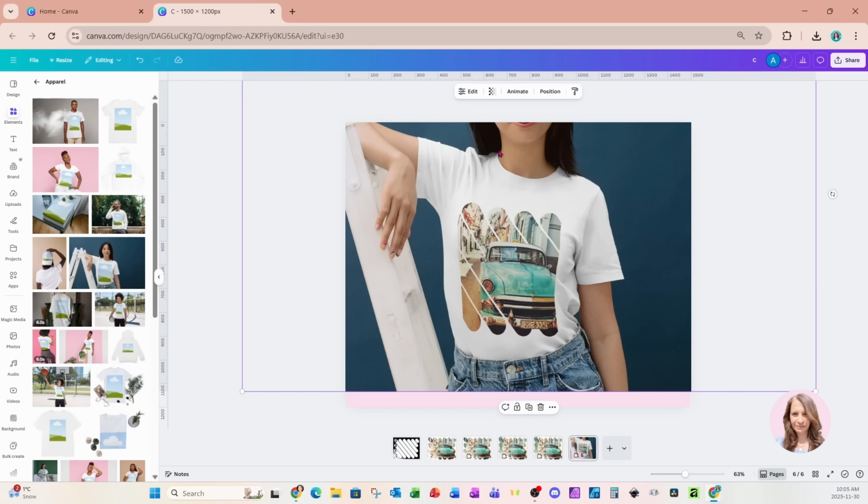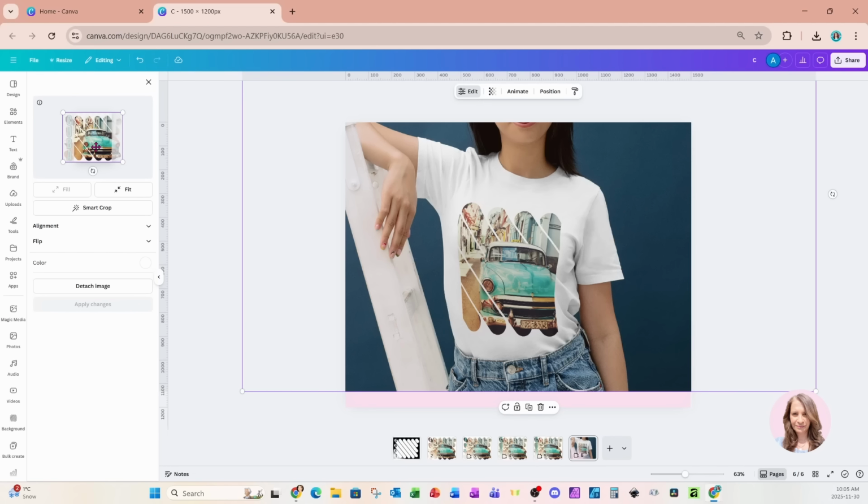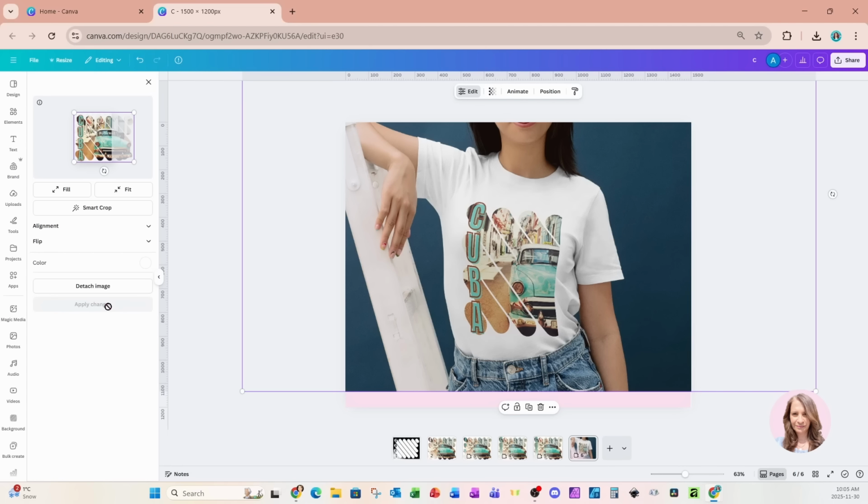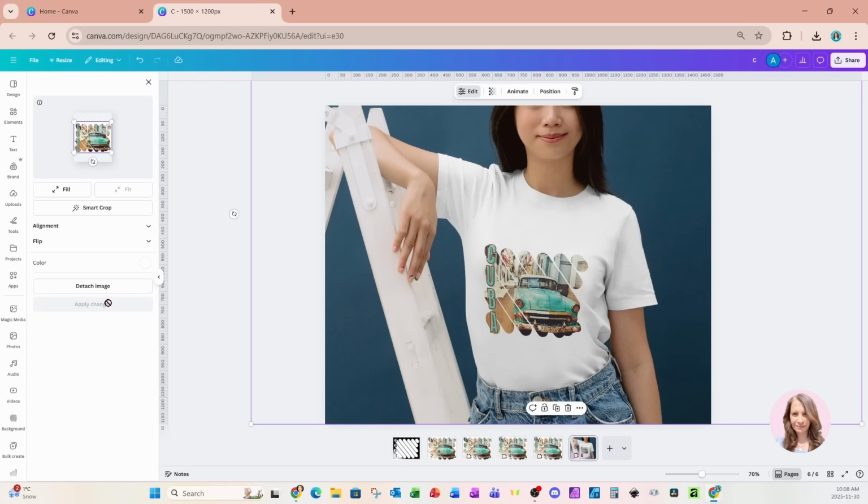Now I'm going to click that. I'm going to go to Edit. And over here, we're going to see a couple of options for our mock-up. And right now it's set to fill. And so what that means is that part of my design is actually getting cut off, the text. So I can either move it over like this. And so that's what that would look like. Or I can just select the fit option like this. And that's what that would look like.